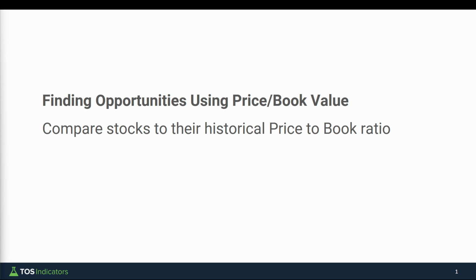In this video, we'll use some simple ThinkScript code along with the scan tab to find opportunities in the marketplace with this bear market crash using the price to book value ratio.